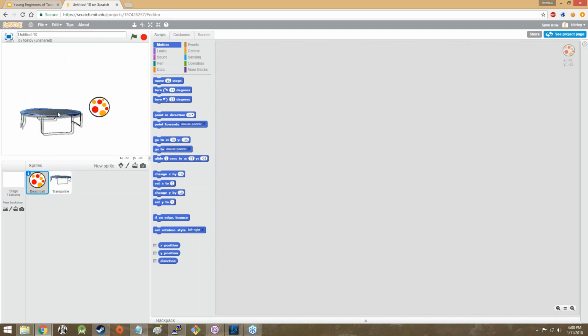With that in mind, I'm going to move the beach ball roughly to the center. It doesn't have to be exact. And I'm going to move the trampoline to the bottom underneath it.